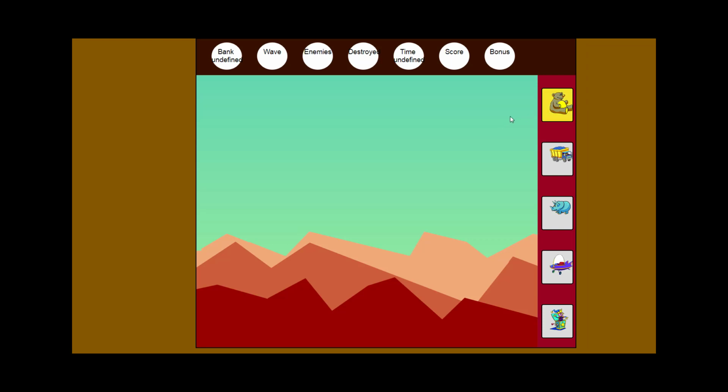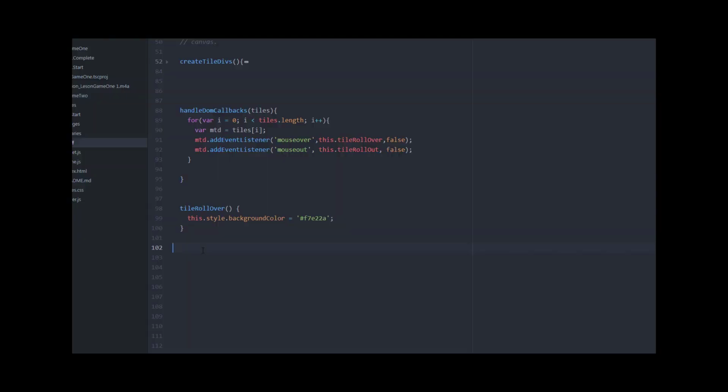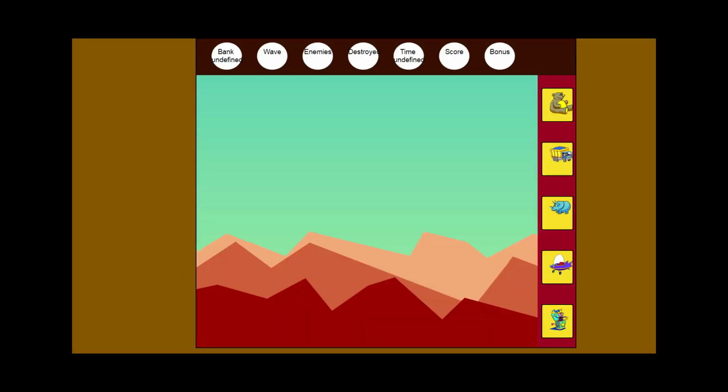Now notice when I roll off, it doesn't change. So each of these has a rollover, but it doesn't have a mouse out yet. So I'm going to add that. I'm going to put that right here, and let's go ahead and do that. So that is rollout, and now the style color is going to go back. I'm going to go ahead and save that, and now let's see how this works. Coming back in, reload my page, so now I roll in, it turns yellow, and I roll out, it changes back. Roll over, roll out, over and out.